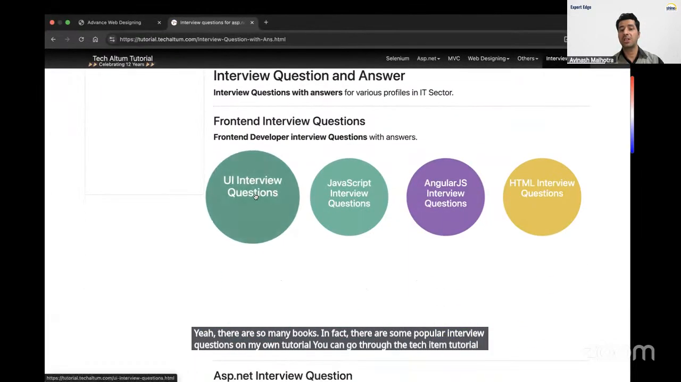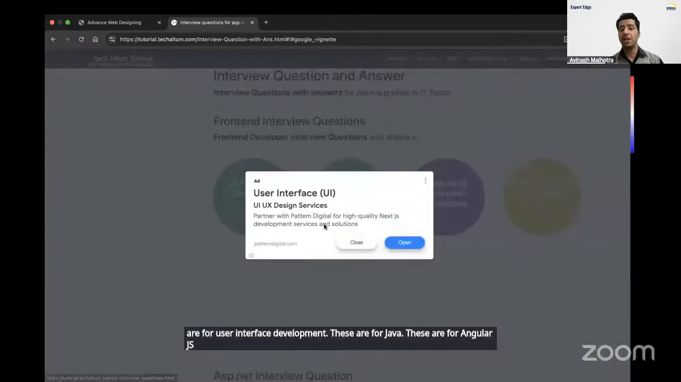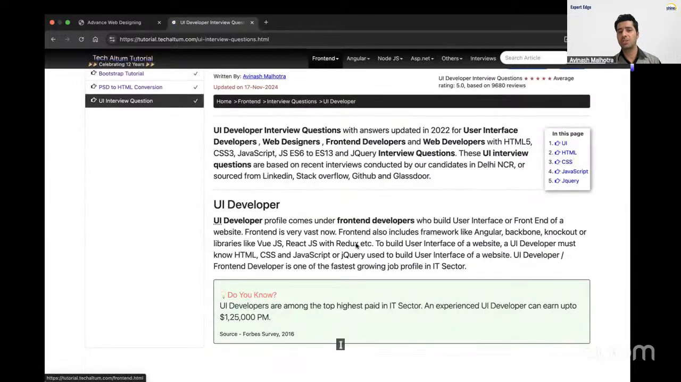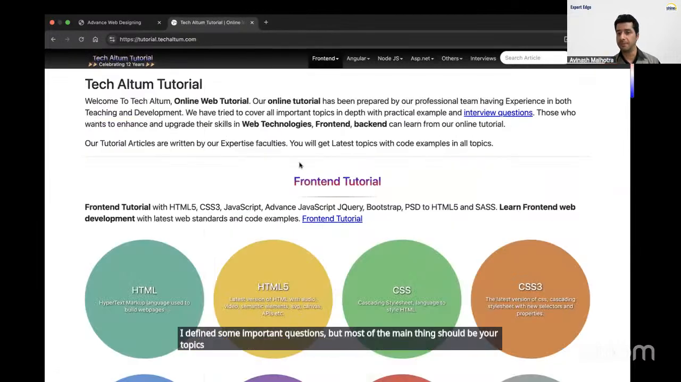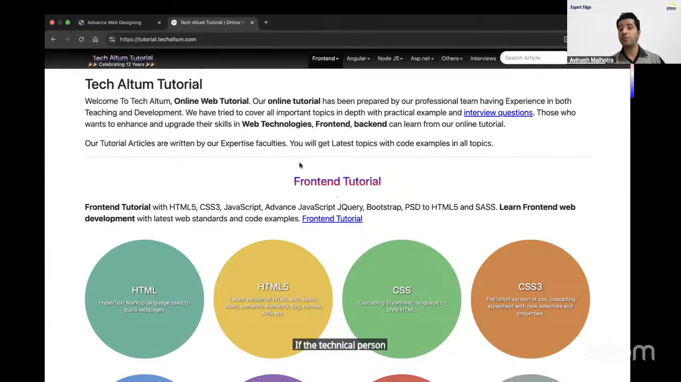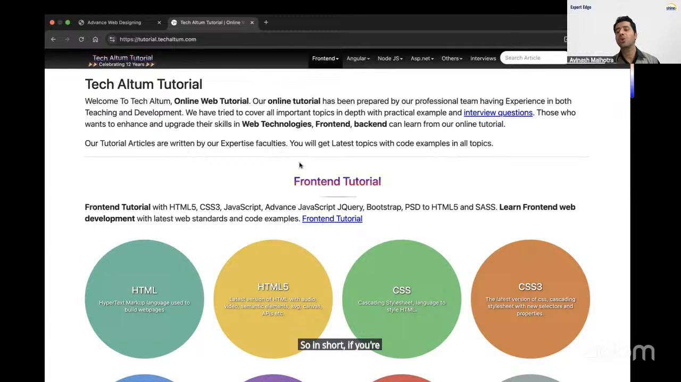These are for user interface development, these are for Java, these are for AngularJS, these are for HTML. I defined some important questions, but the main thing should be that your topics and points are clear. If the technical person knows that you are not confident, he will get into the depth of the same question. So in short, if you're giving an answer, make sure you know the exact answer. Don't just learn the answer, simply know it.